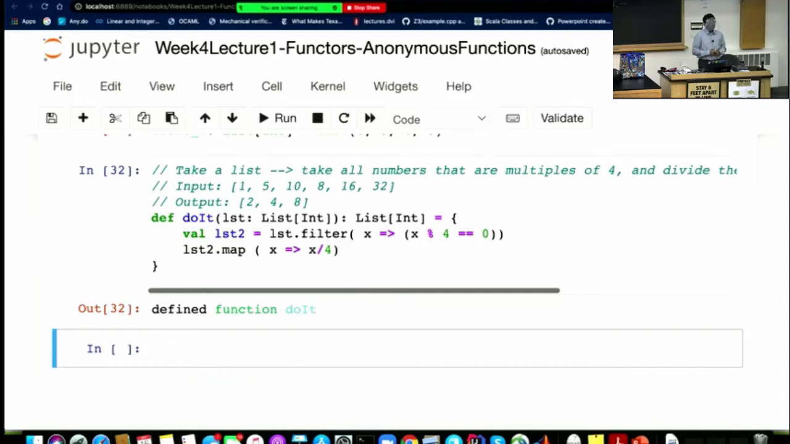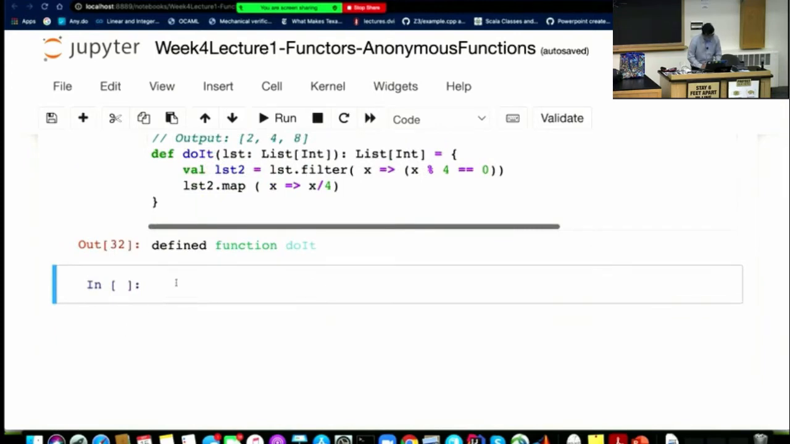Okay so far? All right. So let me get to the last one. And the last one is the scariest one, and it's called reduce.